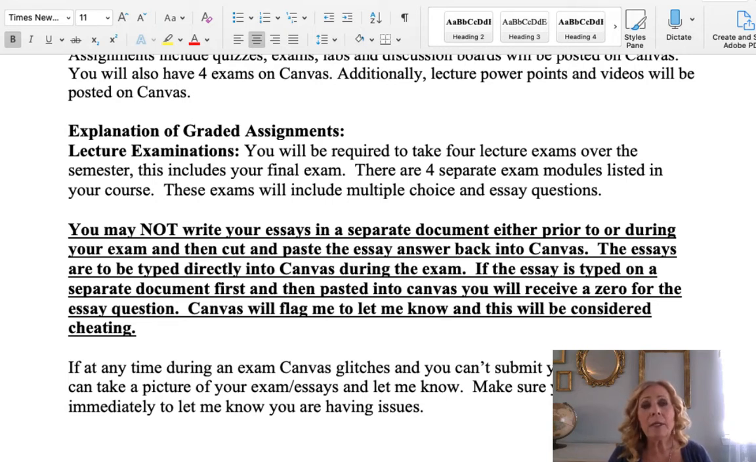And so your syllabus says you may not write your essay in a separate document, either prior to or during your exam, and then cut and paste the essay answer back into Canvas. The essays are to be typed directly into Canvas during the exam. If the essay is typed on a separate document first and then pasted into Canvas, you will receive a 0 for the essay question. Canvas will flag me to let me know, and this will be considered cheating. So I just want you to know, don't write your essay beforehand, don't cut and paste. When you take your exam, it's like an exam that you're taking in class. You take the exam and you type it into Canvas directly.